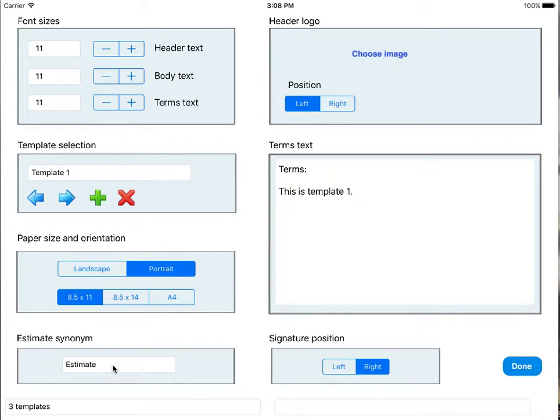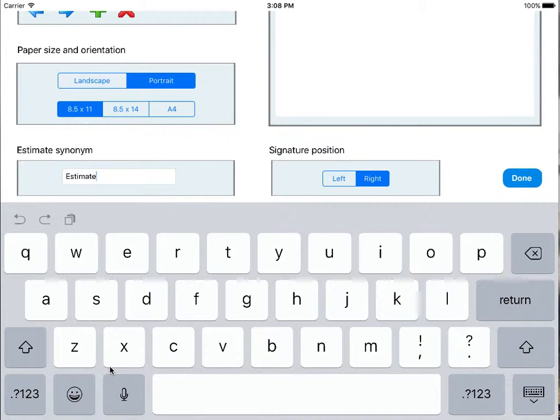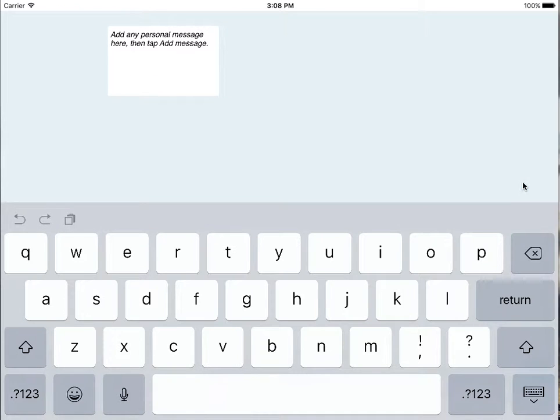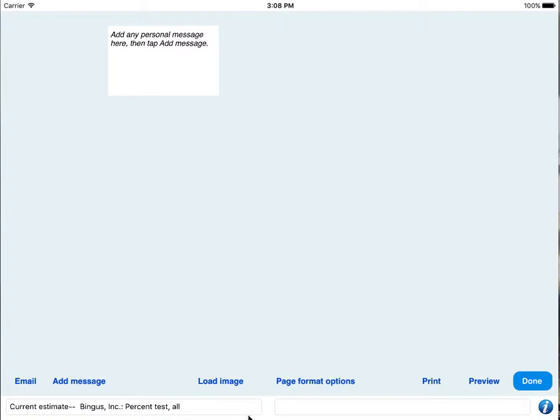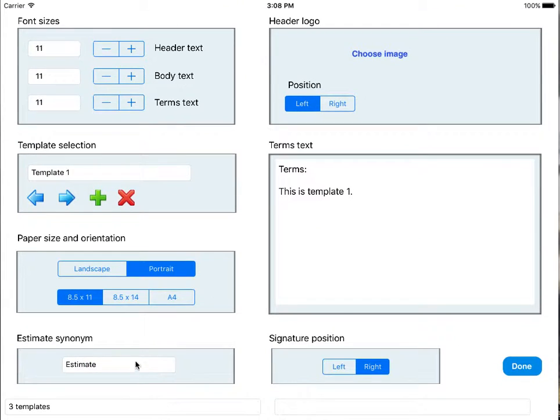And you can use different words for the estimate. You want to call it a proposal or various things you could call an estimate. It wouldn't necessarily be called estimate. It could be called proposal. There's different words I'm sure you are aware of that you can choose. You can choose the size of the text for the header, the body, and the terms.